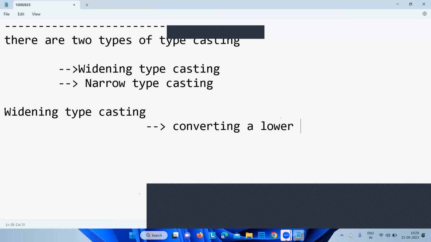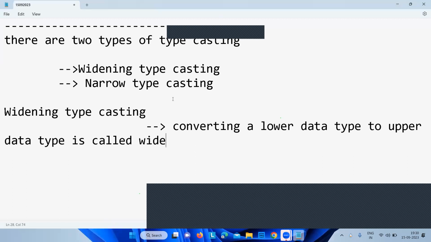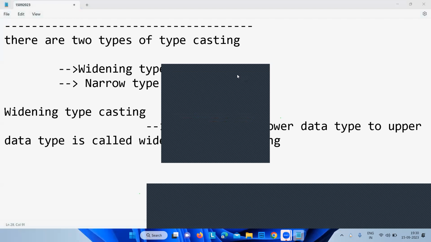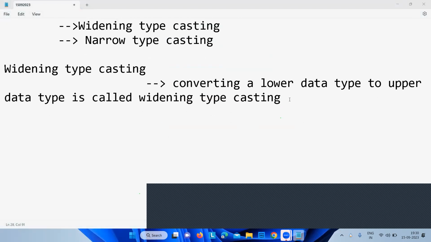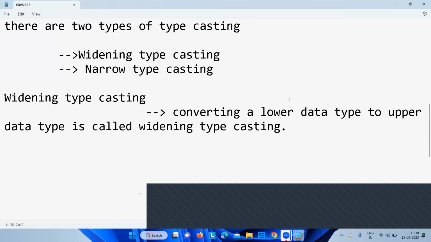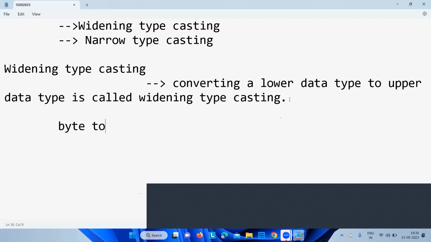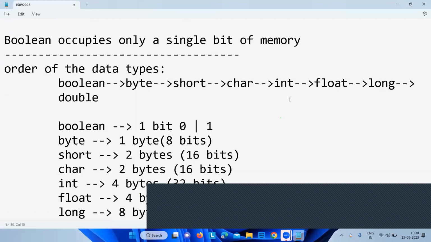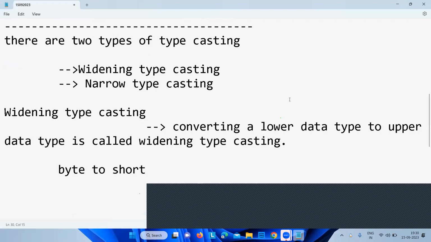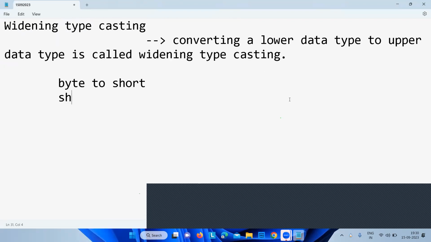Widening typecasting means converting a lower data type to an upper data type. Here we convert a lower data type like byte to short or something else, from short to int or int to long. This is called widening typecasting.